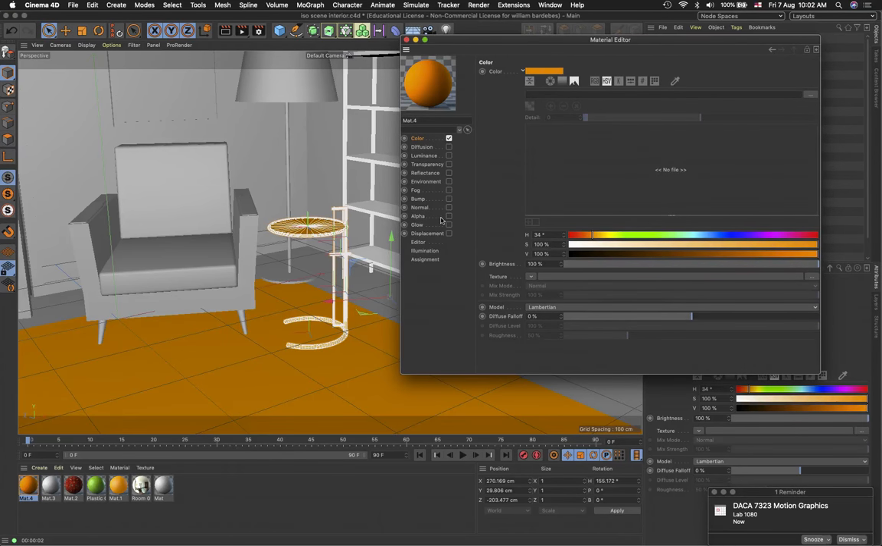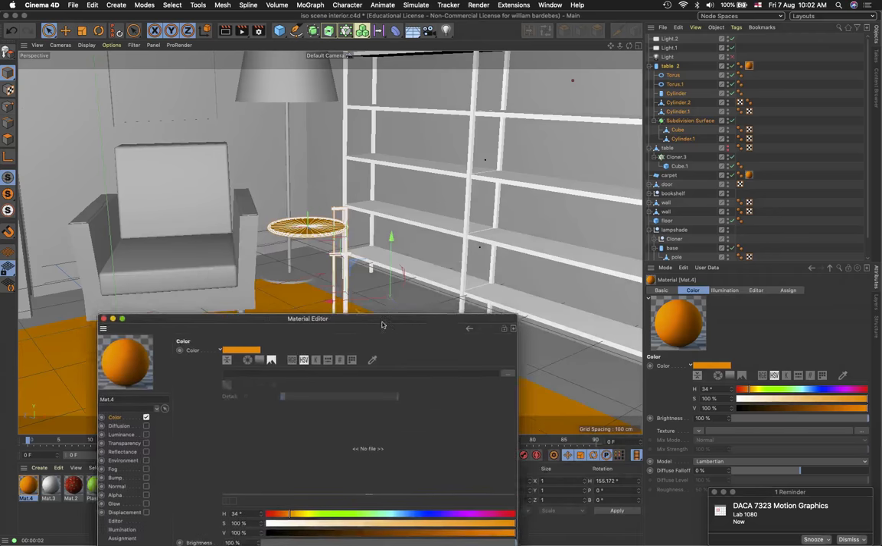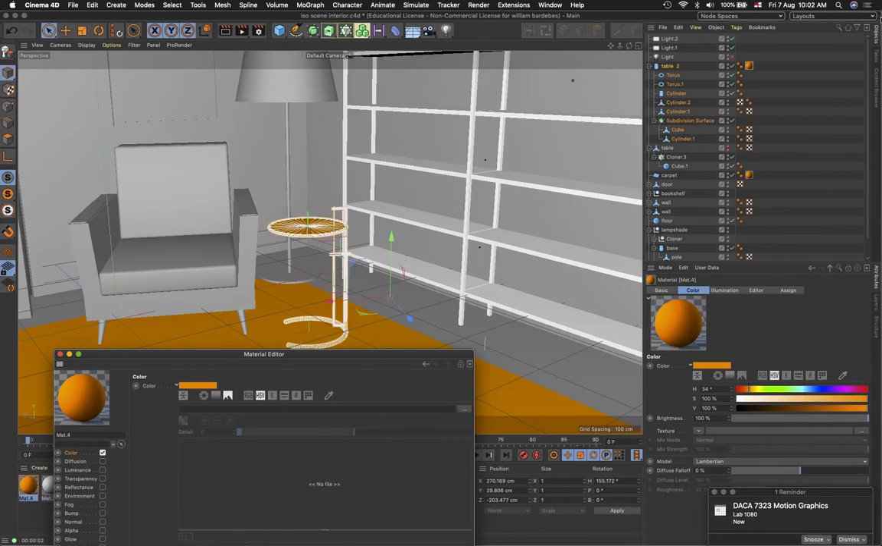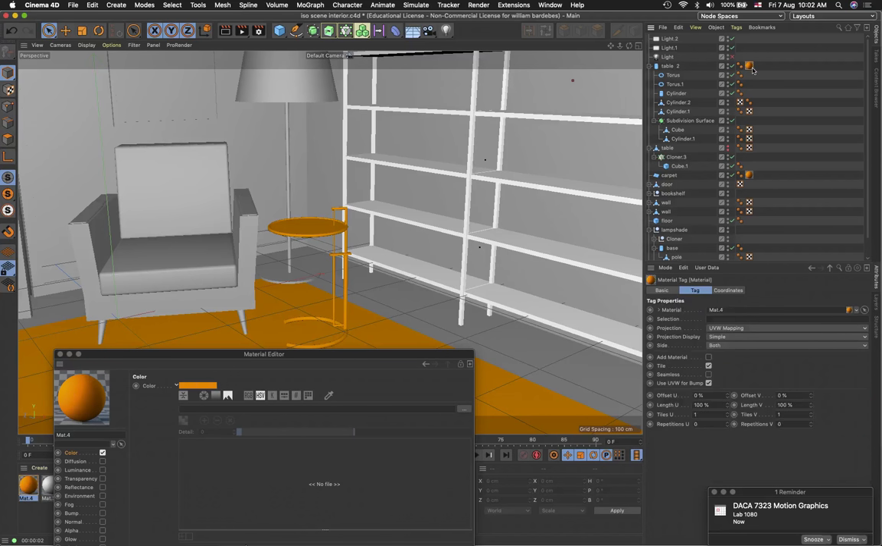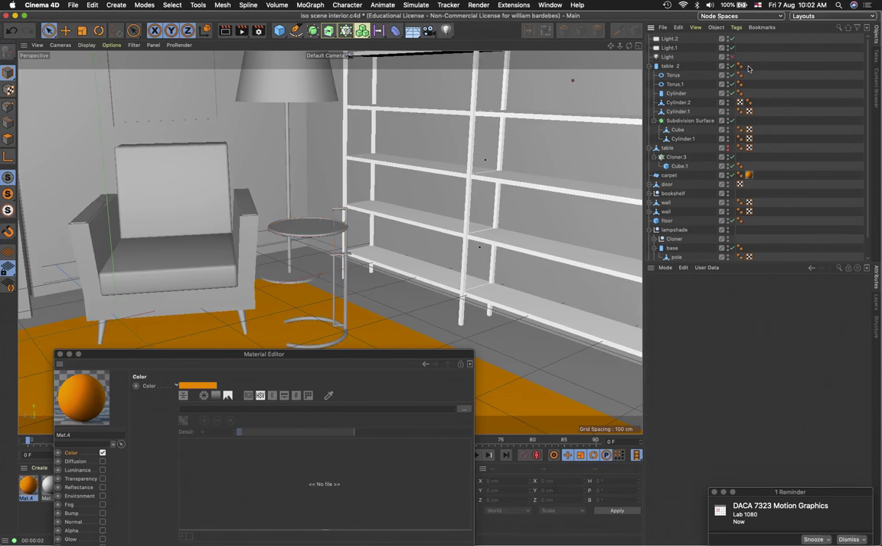So bringing that back on, fog, we're not going to worry about fog materials today. However, a bump map, if I put a texture on an object and I don't want it, we come over to our project view, I select that material and I just delete it. This area is called tags, and from next week onwards we really start diving into the tag area.